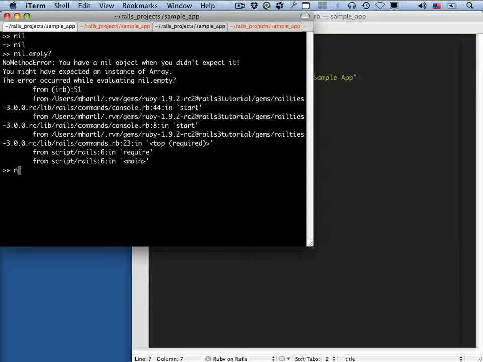But in this case, we can actually convert nil to a string and get it to work. So nil.to_s is just the empty string. So here we've called the to_s method on nil. This is toString. And it's the empty string. And so now we can do method chaining, nil.to_s.empty. And that's true.